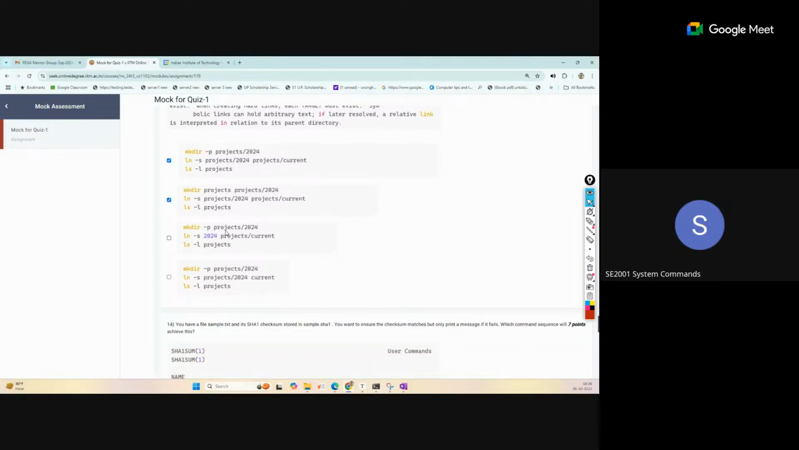Third option: the directories are created. After that, 2024. For this file, we are not giving the path, and we are creating the symbolic link. So this is incorrect code because this 2024 is inside the project and we have not changed the directory, and we are directly picking this file. So that will give an error, because there is no 2024 outside of this project. This 2024 is only inside the project. So this will give an error.